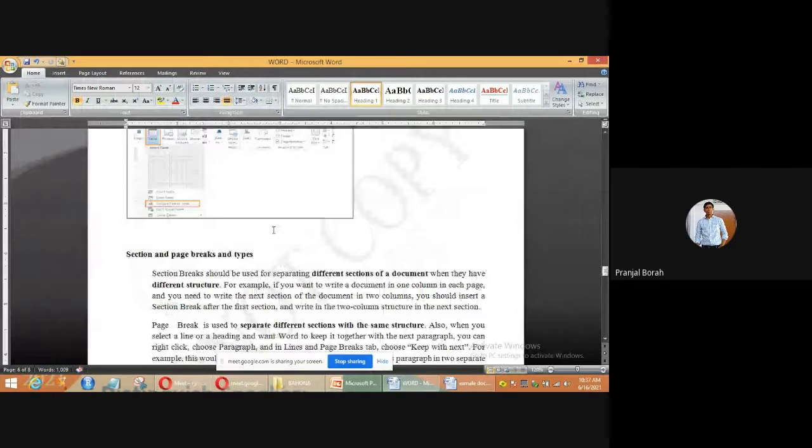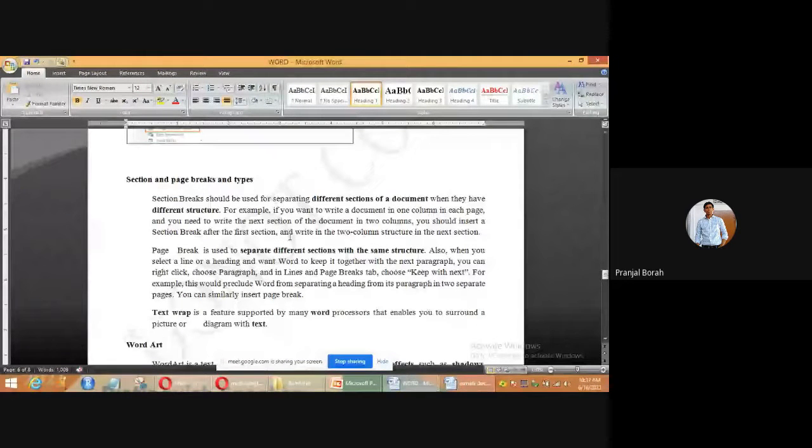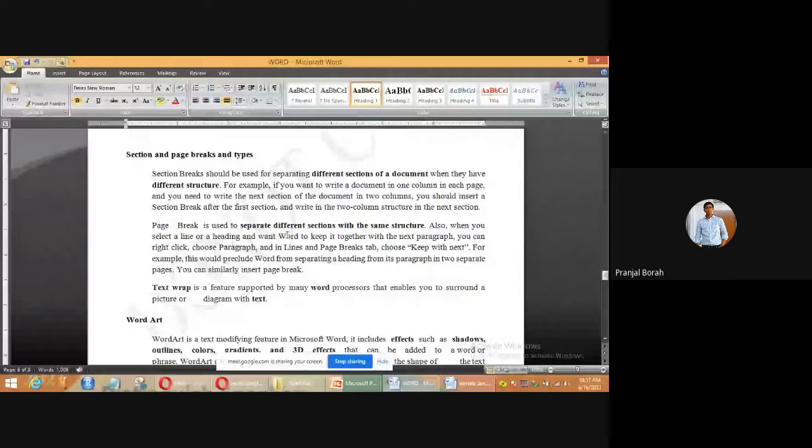Now, the most important part, which most users skip or do not use, is section and page breaks. What are section and page breaks? Section breaks should be used for separating different sections of a document when they have different structures. It means that if you want to apply a defined format to each and every page of your document, then a section break must be applied.